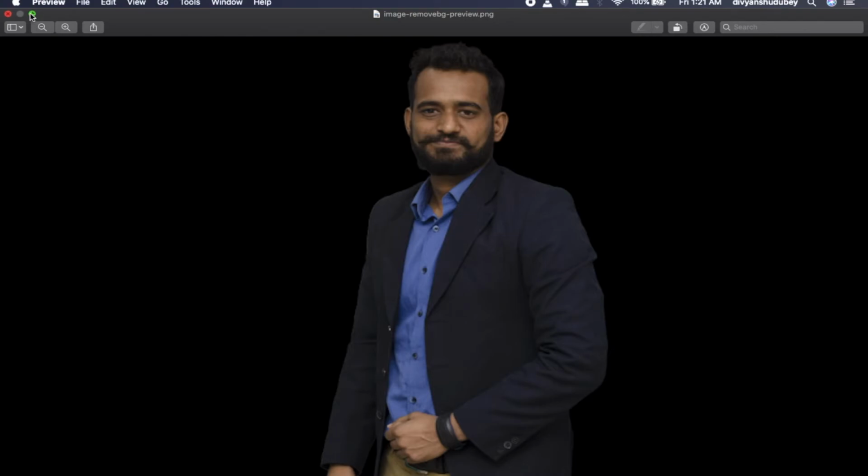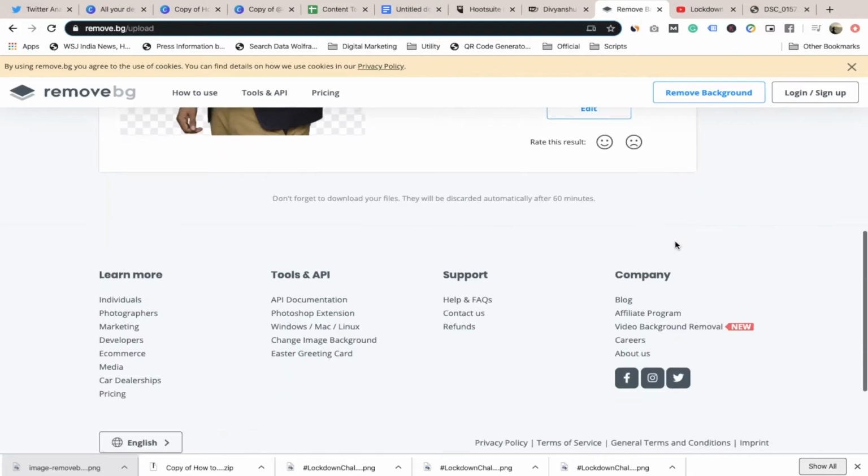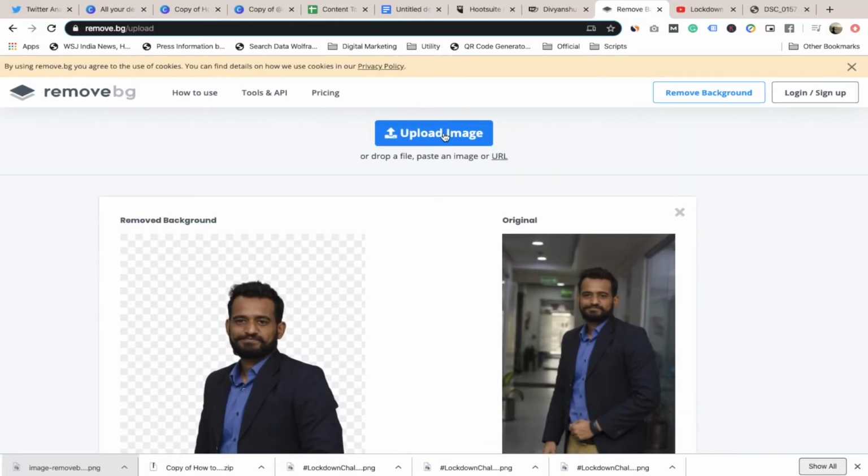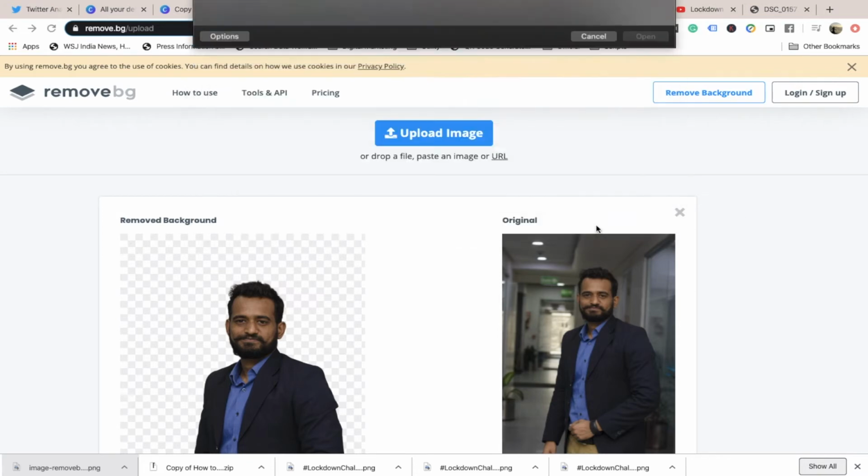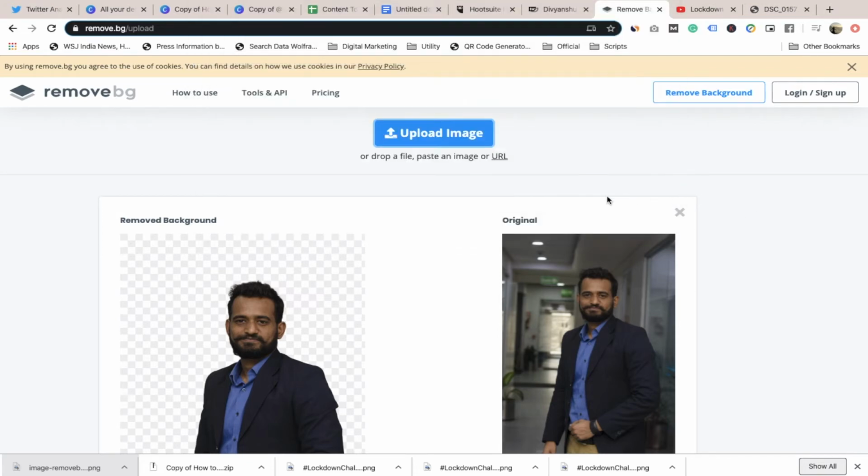Let me tell you way number two of doing this. If you don't want to copy and paste, you can always go ahead and upload an image. You can choose from your local machine. There is another interesting way, which is a third way, where you can also upload an image via a URL.